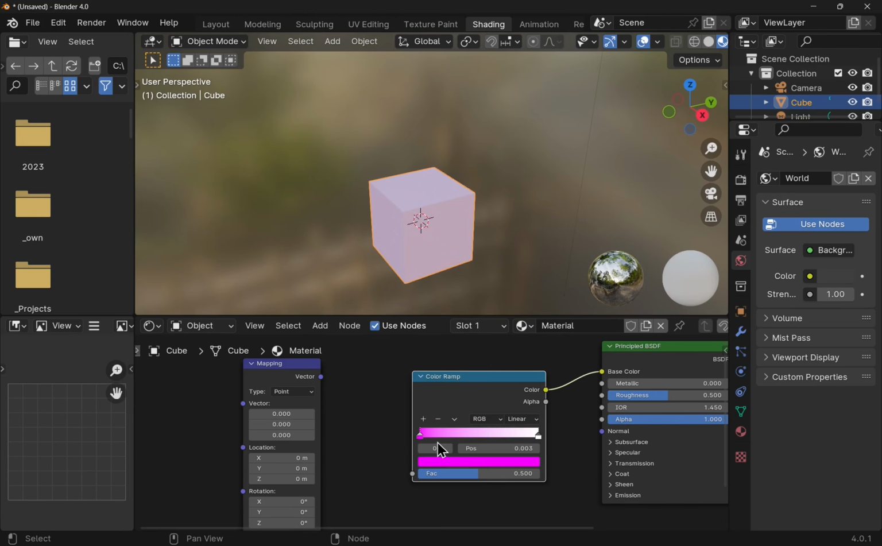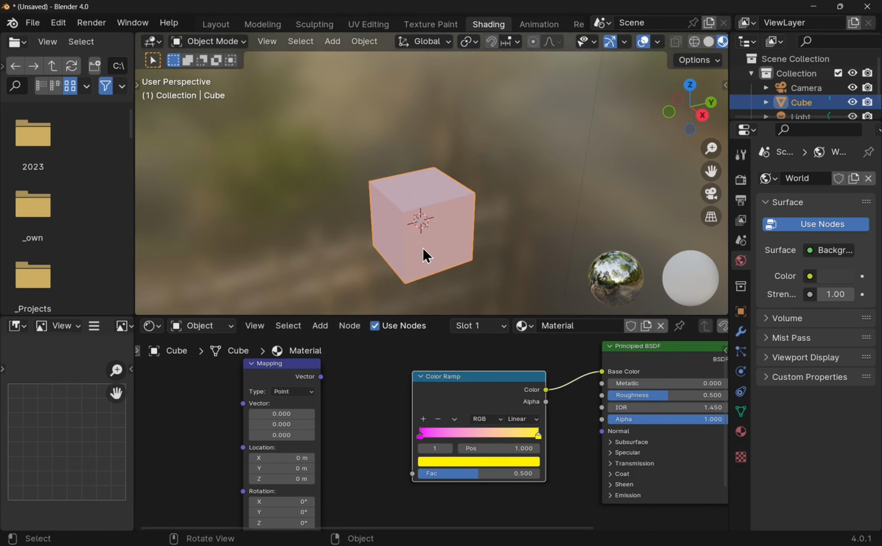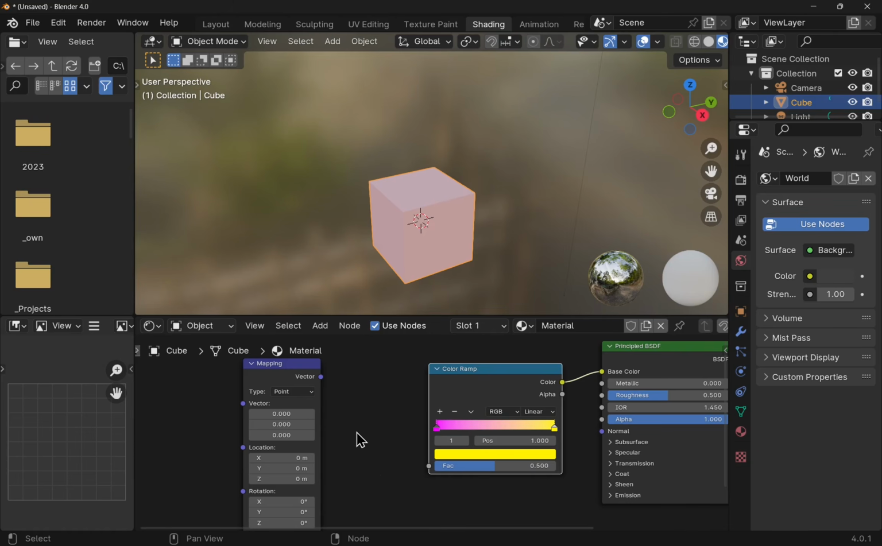Click off. That's our first color stop. Second one is the white one. Click on that. Click on the color and give this, say, a yellow. Let's go for yellow for this one and click off. You can see we've got blending of those two colors. Not looking like much at the moment, but let's add in the mapping.